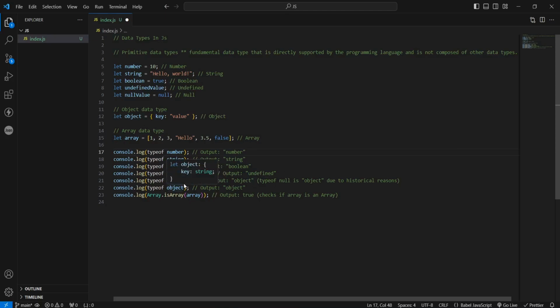And when we are working with null, when we check the data type of this null value, we get object. That's a weird thing in JavaScript, because there are some historical reasons, and due to this when you check the type of the null value, you get object. You might be wondering why it isn't null. That's how it works when we check the data type of null in JavaScript. You can do a bit of research on that, and if you want to read more, you can read about it as well.